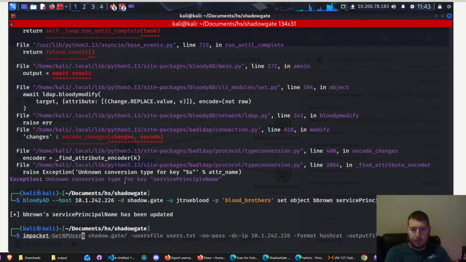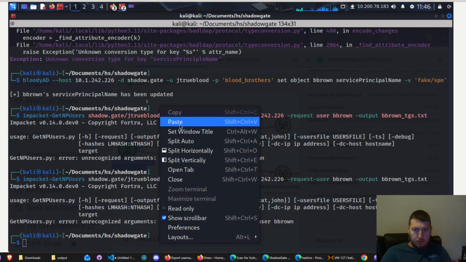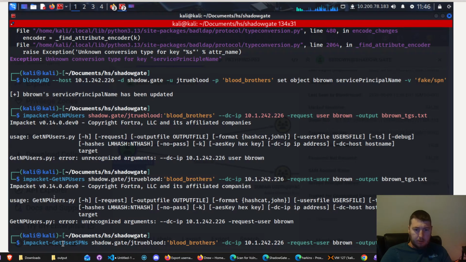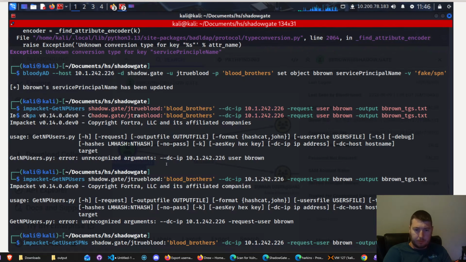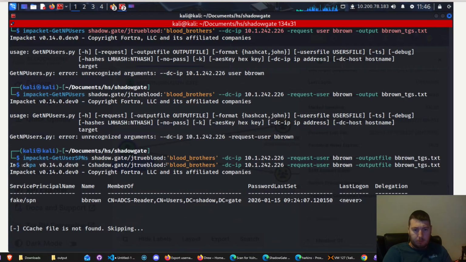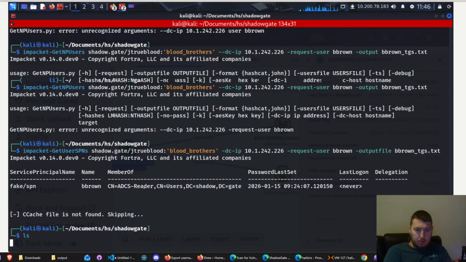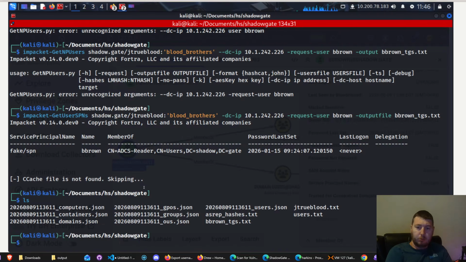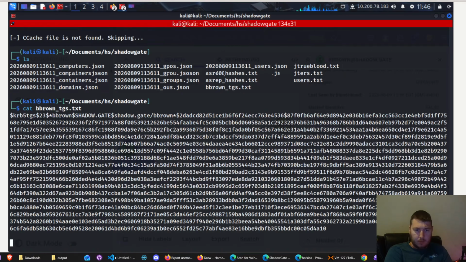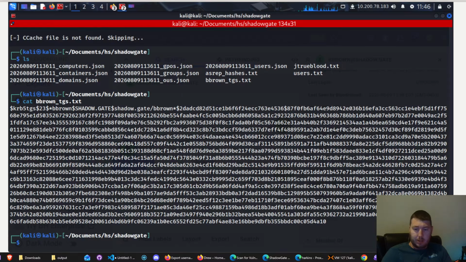Let's use Impacket and try to get this fake SPN. It's going to be this command. Get users SPN with the domain. Everything else is the same. With this, we can see we generated a fake service principal name on the domain under this user. Actually, we just got this. We got the Kerberos certificate right here. So we can concatenate B Brown, and we can see we have another password hash.